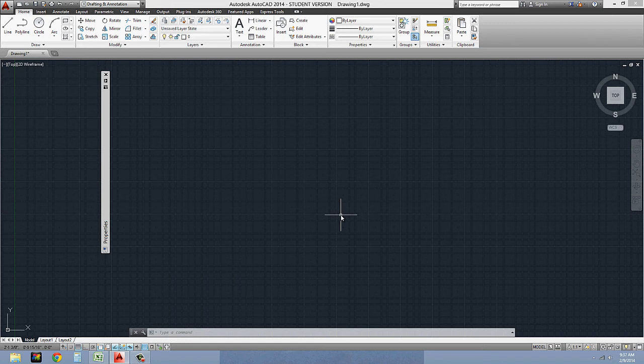Also keep in mind that when we start to XREF drawings from one drawing into another, only the objects in model space will be XREFed. People want to XREF the objects in paper space, but only the objects in model space are going to be XREFed, so keep that one in mind.